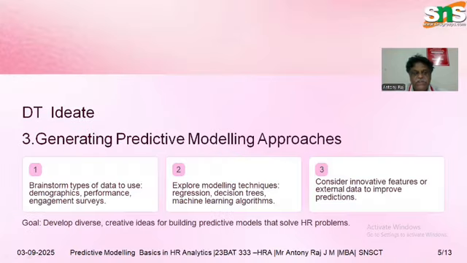Next, once we have defined the problem statement, we get into the ideate stage. In the ideate stage, based on the problem statement, we have to find the solutions for the problem. Here we are going to use predictive modeling approaches. The first step is to brainstorm, where we understand and analyze the data in terms of demographics, performance of the employees, and engagement surveys.